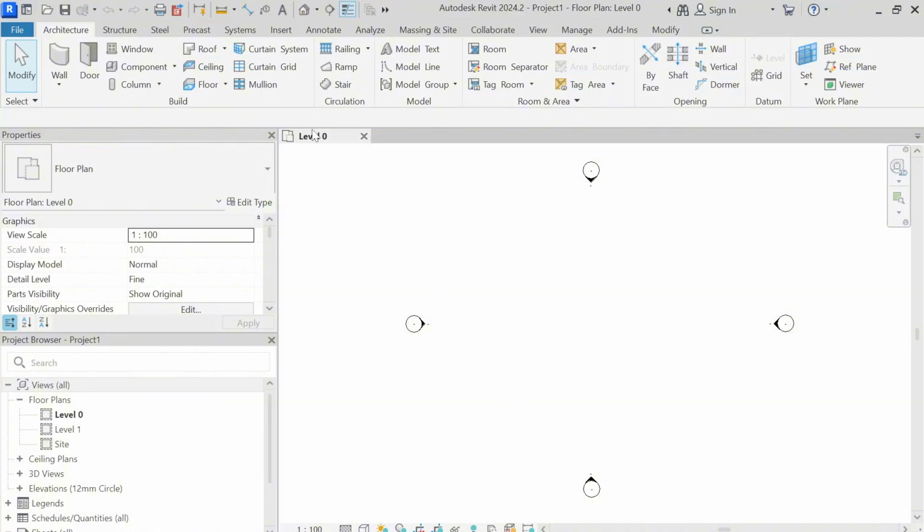As you can see here, this is Level 0. Now on your left, you're going to see Properties and the Project Browser, where you see your views. These are going to be so essential throughout the video.